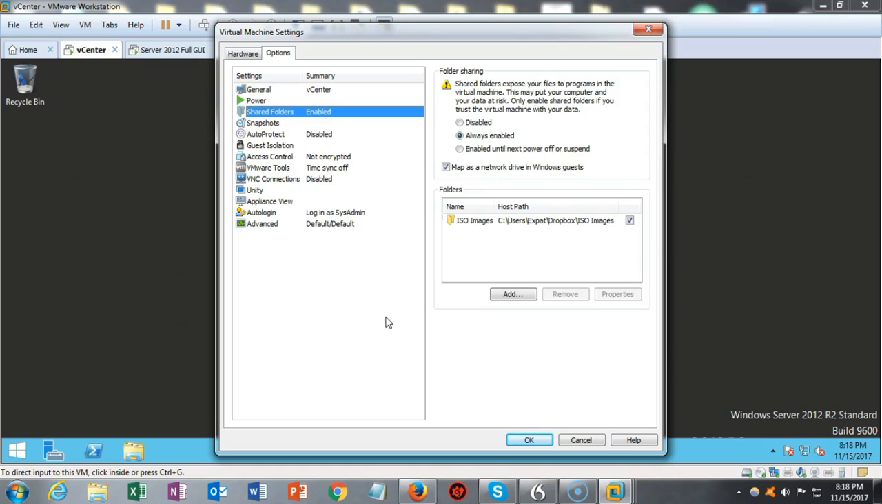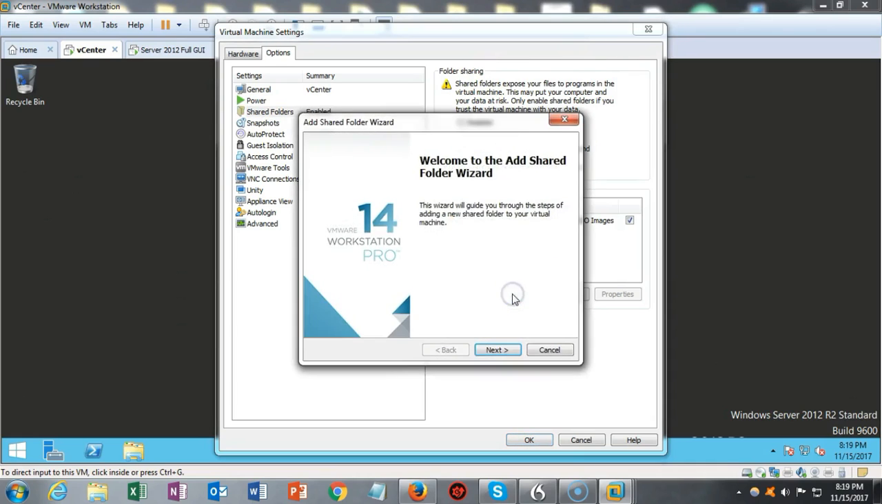So prior to me actually doing the domain add-on portion of this requirement, I went ahead and created a map drive using the shared folders feature of VMware Pro. Show you how I did that. I went into the shared folders. I then said I always wanted it enabled, and then I went down here to the add button. I just clicked on this.